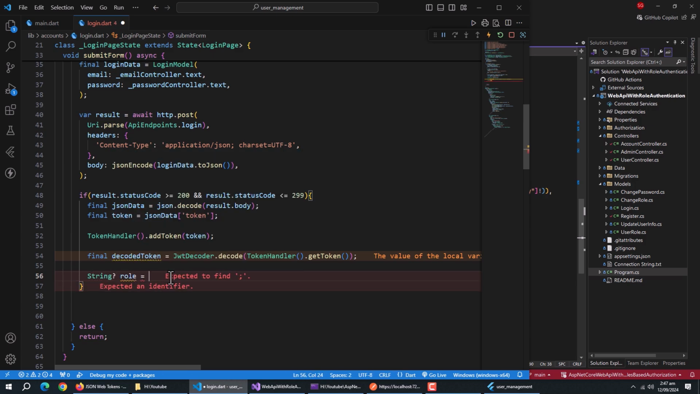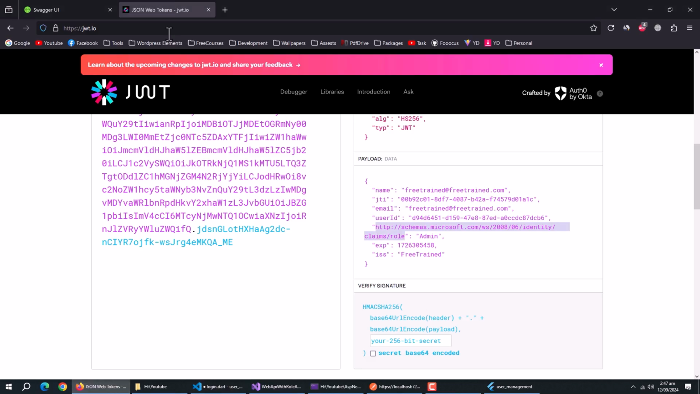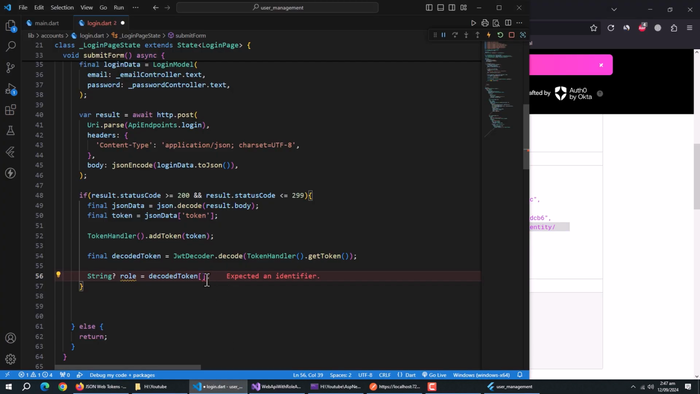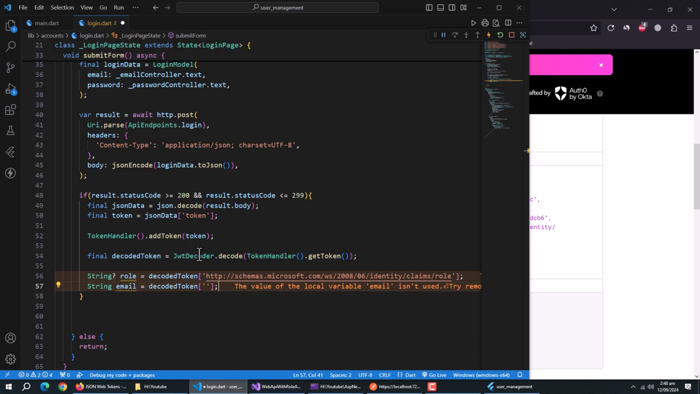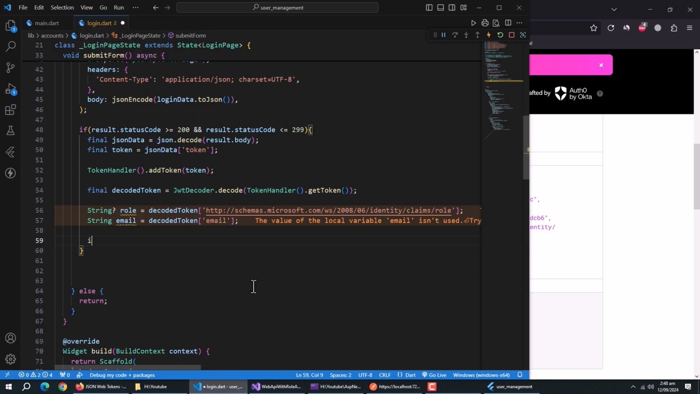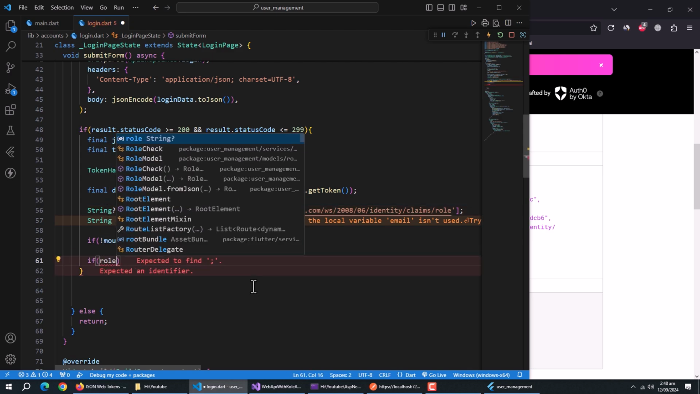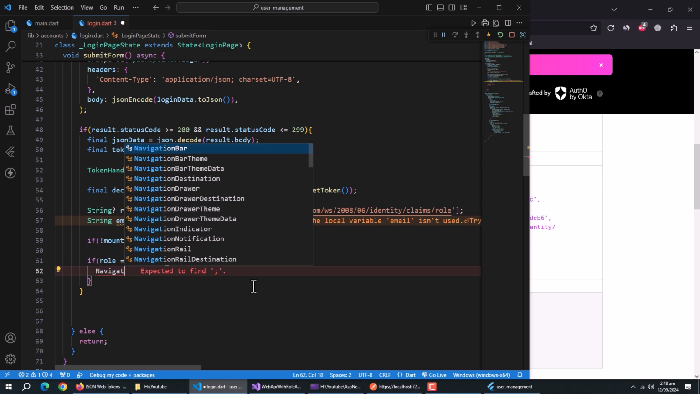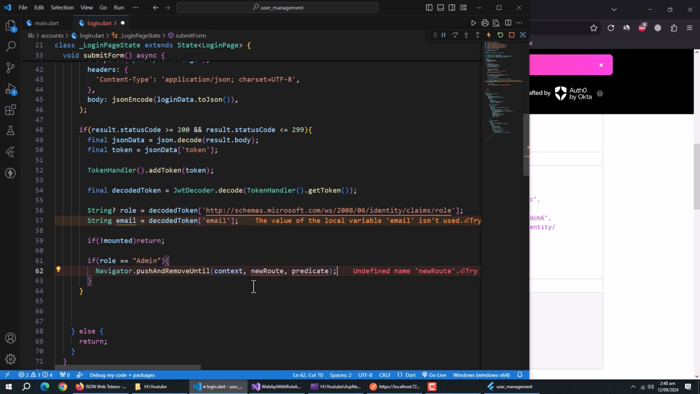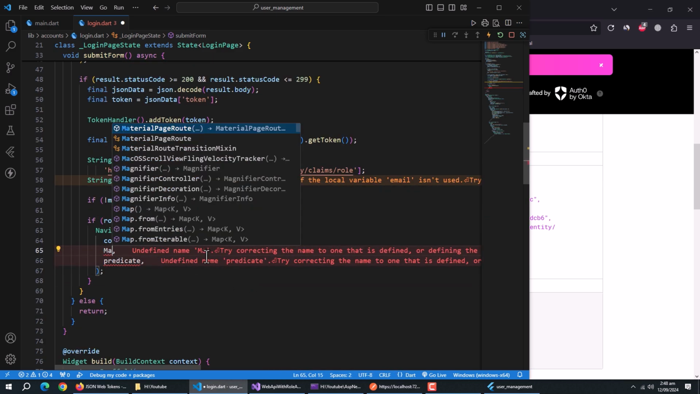Create nullable string variable named role and initialize it with decoded token variable and fetch the role using key of it. Create string type variable named email and initialize it with decoded token and fetch email from it using key of it. Create if statement and check if it's admin role. Inside it, use navigator.push and remove until method to redirect to admin page.